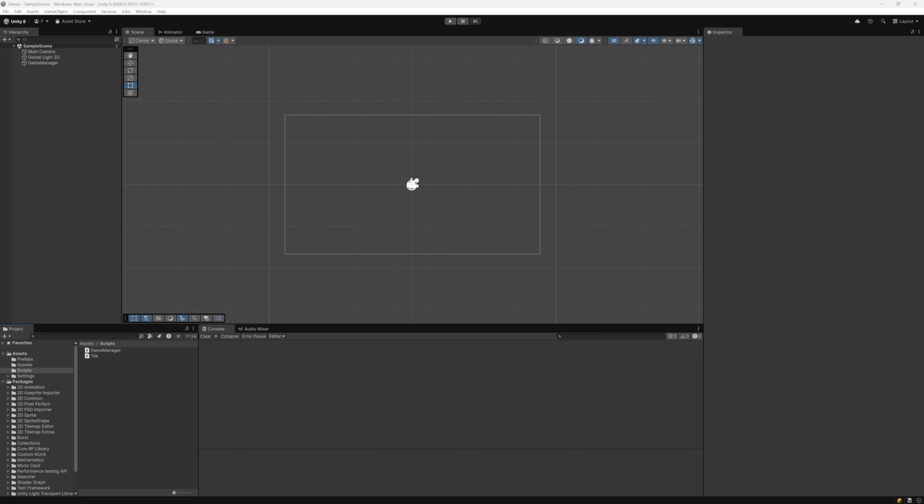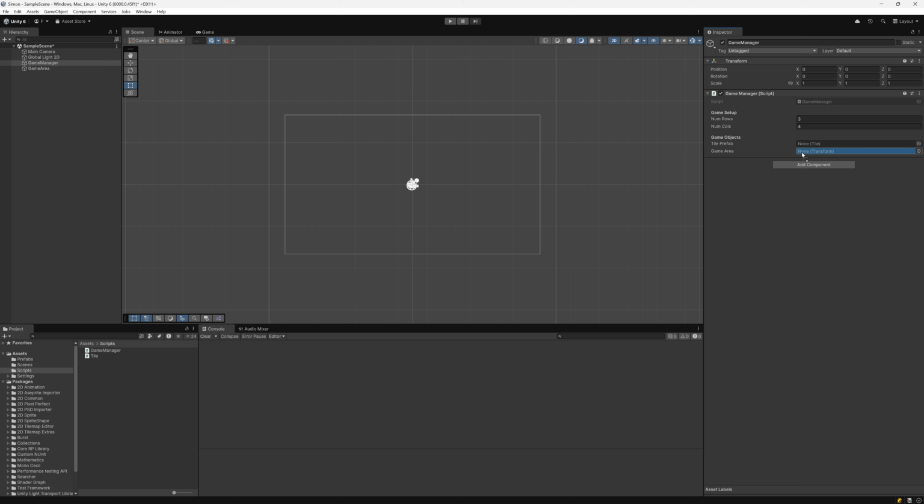Jumping back into Unity, let's test out our board creation. Firstly, we need to create a new empty game object called GameArea to act as the parent for our tiles. We'll set the Y value to 1.5 to bring it up slightly off the center, so we have space for buttons below. Then, on our GameManager, we can drag on the tile prefab and our new GameArea.